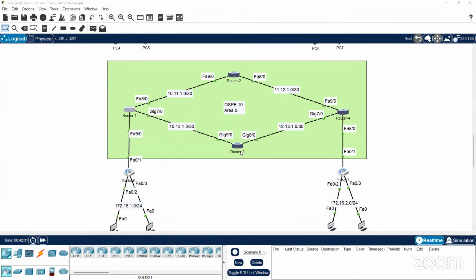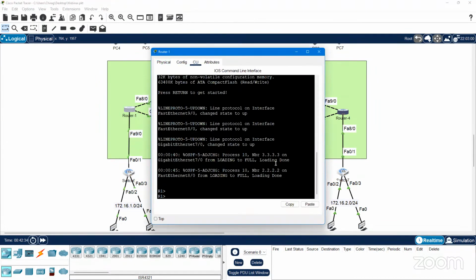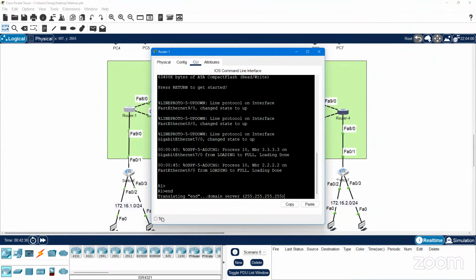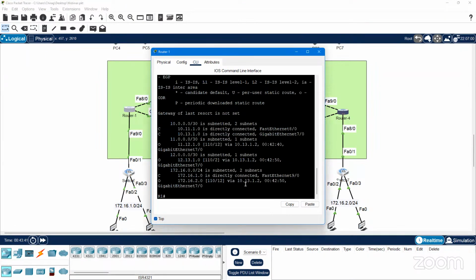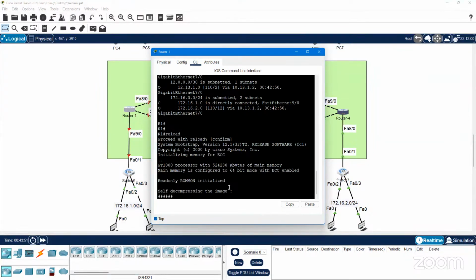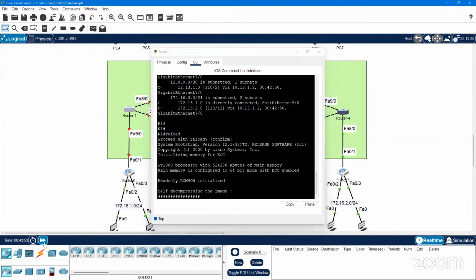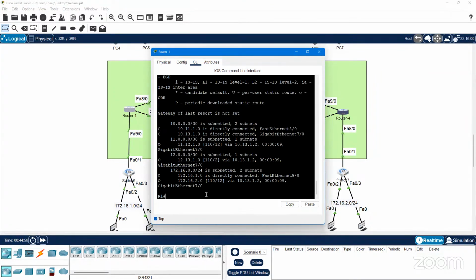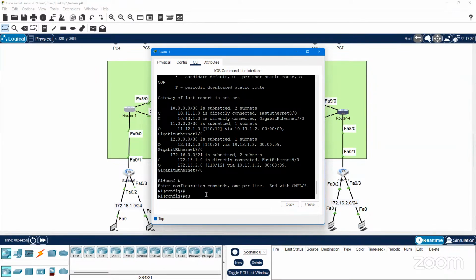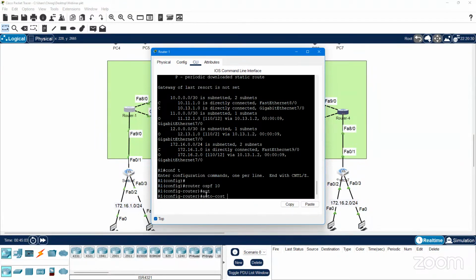Now, when I go to R1 and I check my routing table there, if I say enable, show IP route, I can see I can reach 172.16.2.0. Okay, I was checking this and I think I should reload the device. Just a second, guys. I think I was testing something.